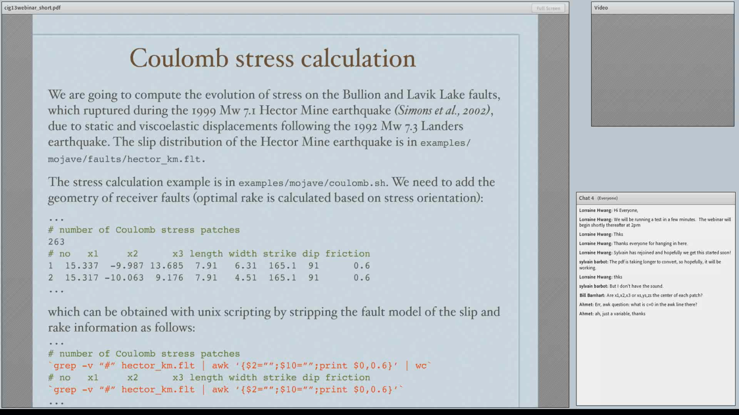We first grep the slip distribution, which removes all the lines that start with a special character, and that basically removes comments. And then we send it to awk, and we set the second column to be empty, and the 10th column used to be the rake, so we also cancel that. Then we write everything else, and we add the 0.6, which is the friction coefficient. That gives rise to a list of 263 lines.